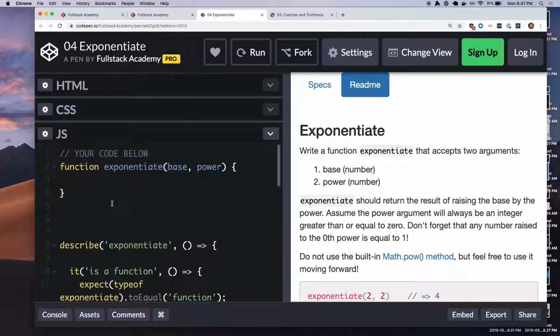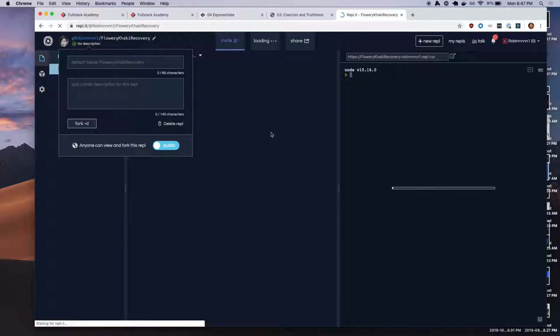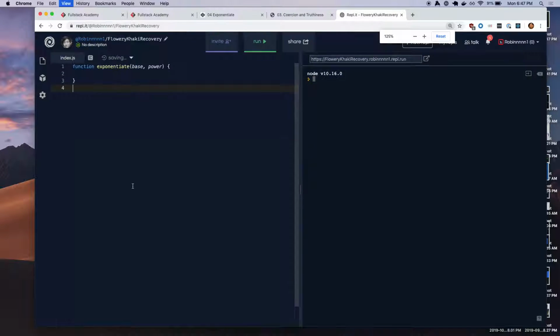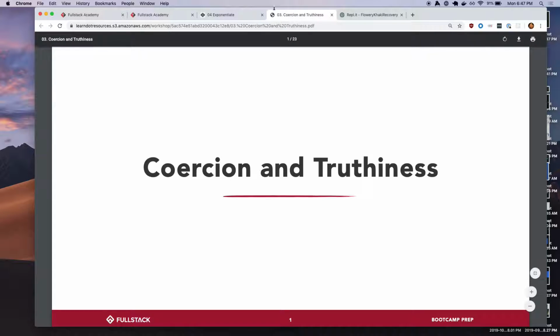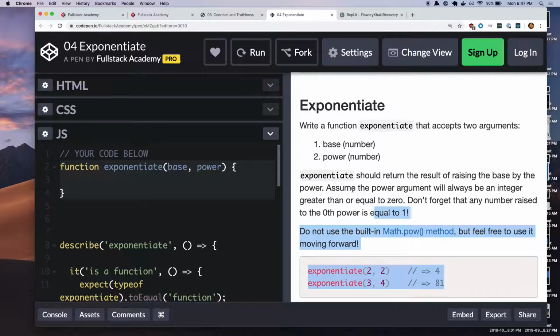Okay, and actually what I'm going to do is take this, and I like REPL better, so I like to solve the questions in REPL and then just paste it back in whenever I think I'm done. So let's just do it here. And then we'll bring some of the stuff over.